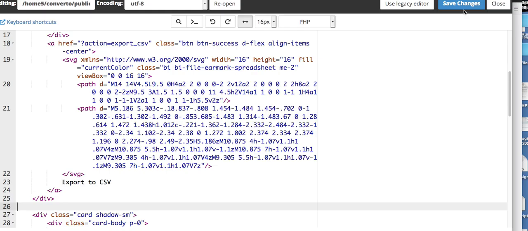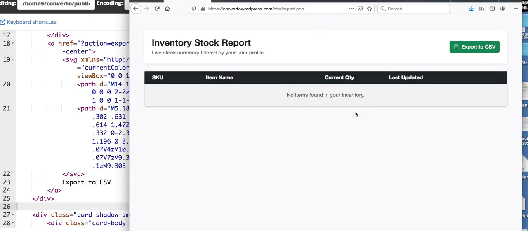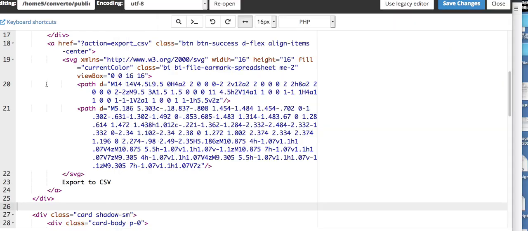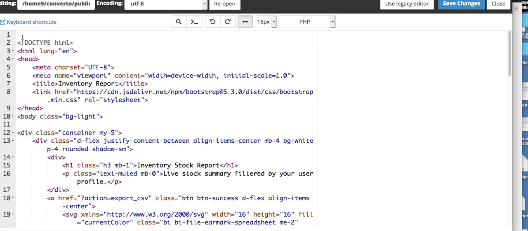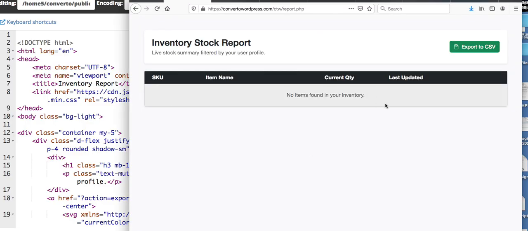Let's save this anyway. And that's what that is. In the next video, I'll show you how to add all that PHP stuff here that's going to read the database and populate this whole thing. All right?